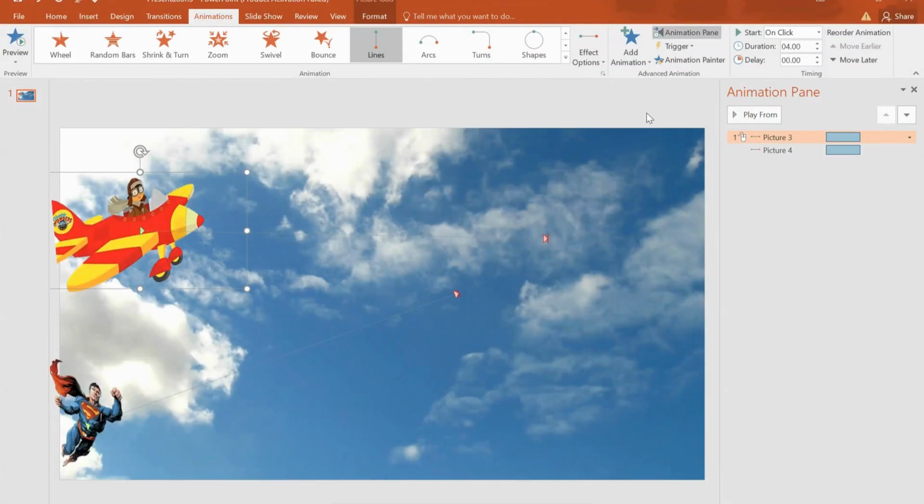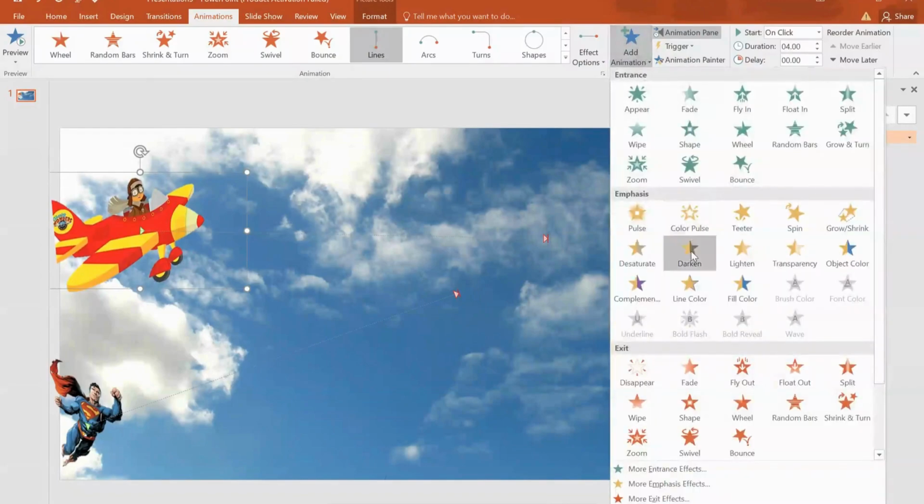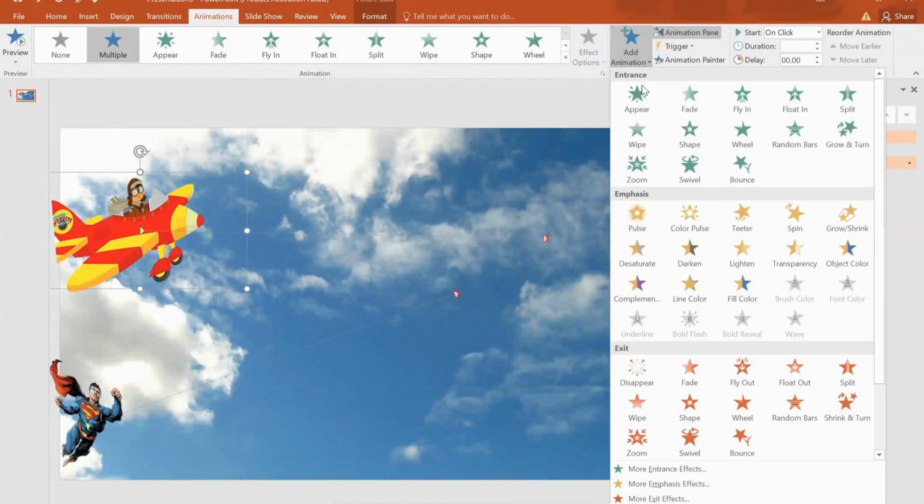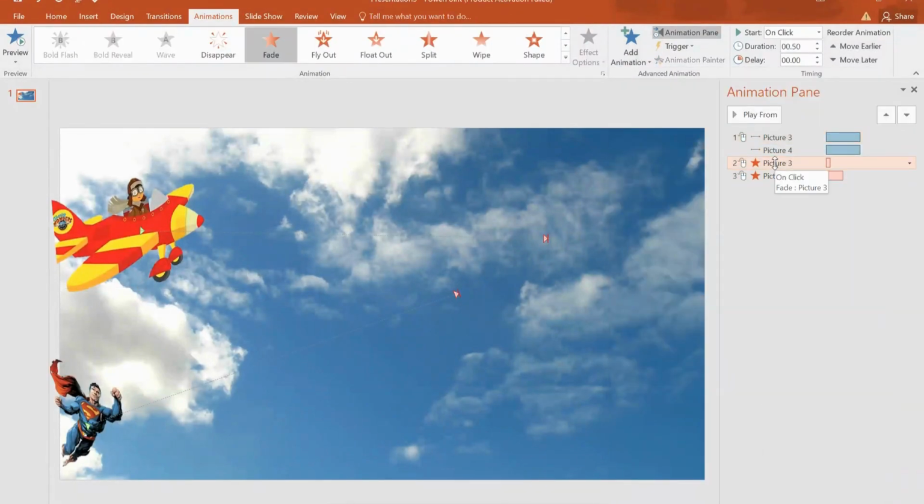Again, select the biplane. Click on Add Animation. Select Fade and Bounce from Exit Effects. As the punch of Superman explodes the biplane, the starting time will be After Previous for the first and With Previous for the second one.